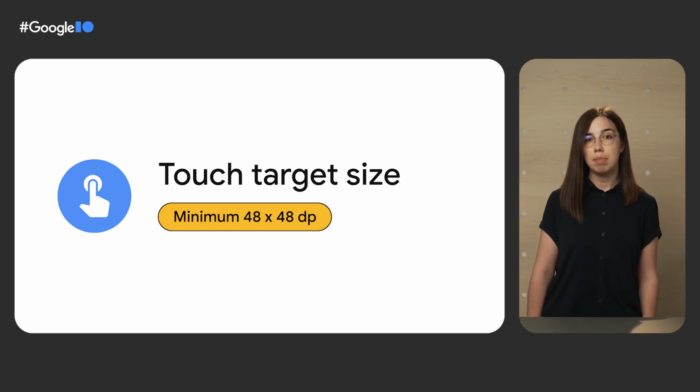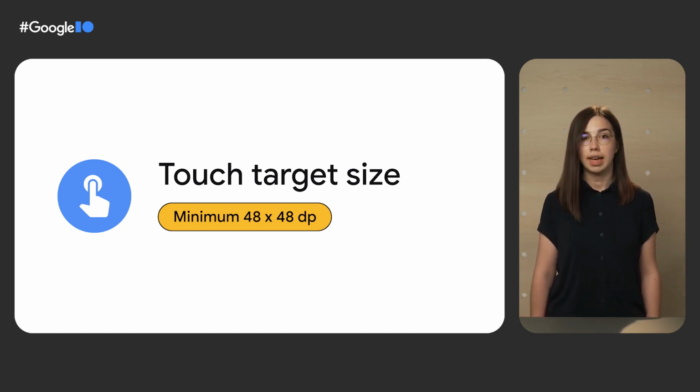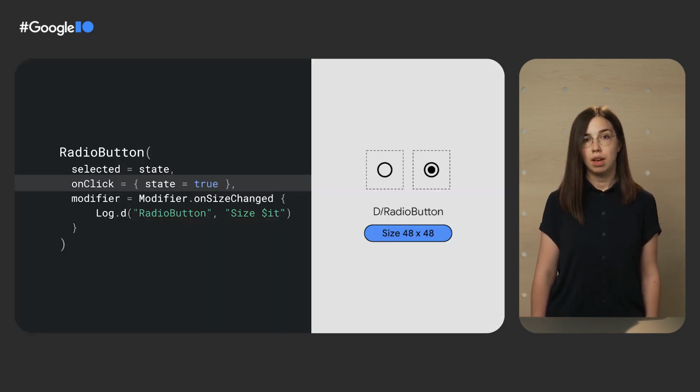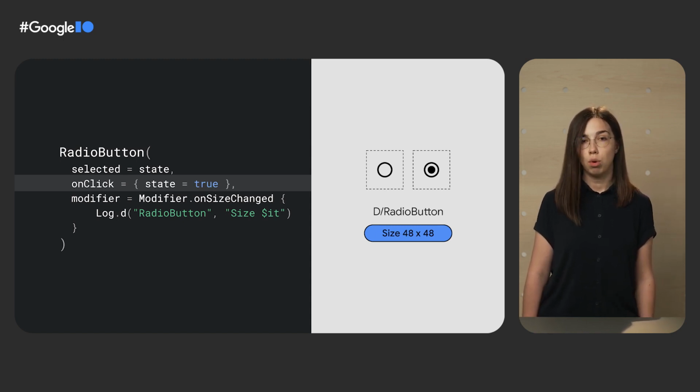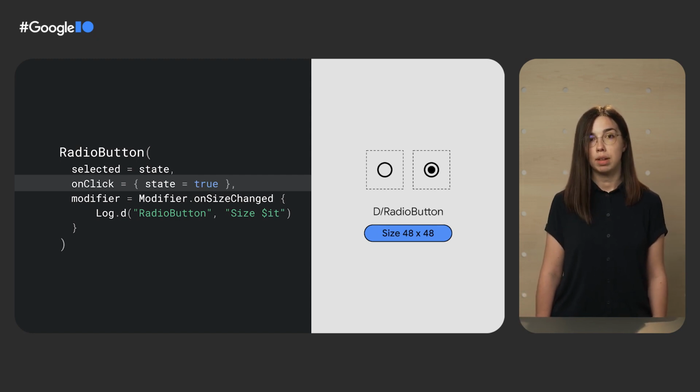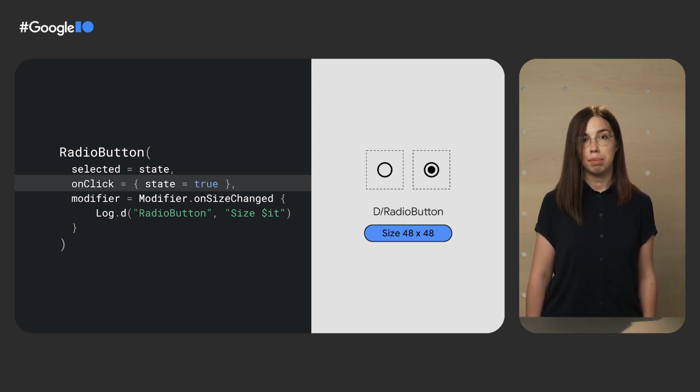In Compose, material components like checkbox, switch, icon button, and others that can receive user input use this minimum size by default. Let's have a look at a radio button. We pass a non-null on-click callback, which means that this radio button can be interacted with. Even though visually the icon is only 24 by 24, padding has been added so that the real size of the composable has been increased to meet the 48 by 48 minimum touch target requirement.